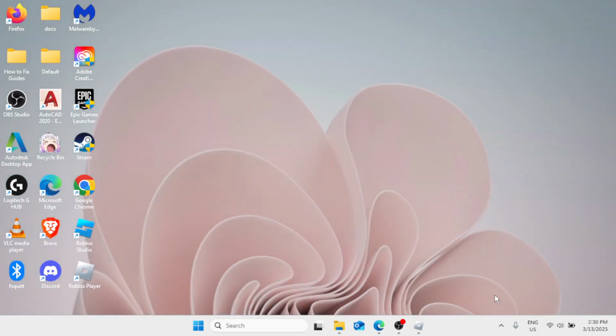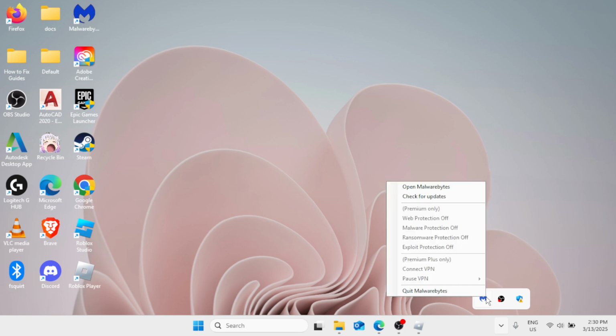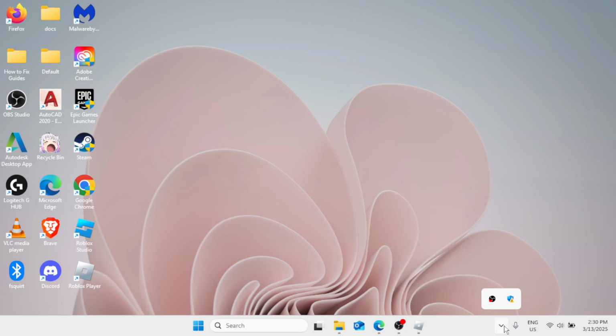So click on the show hidden icons on the taskbar. The third-party antivirus software will appear from here if you are using any of that. As you can see, in my case, I'm using Malwarebytes. In your case, you might be using any other third-party antivirus software. You just have to right-click and then select the quit option, or quit Malwarebytes, or quit Avast, or quit McAfee.